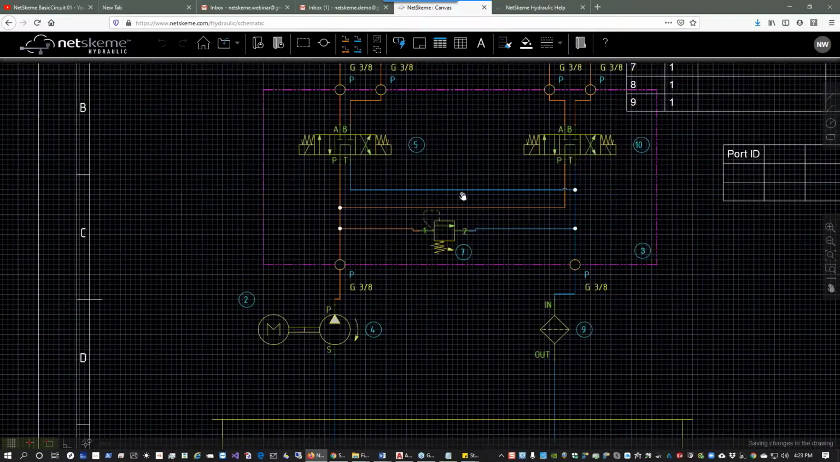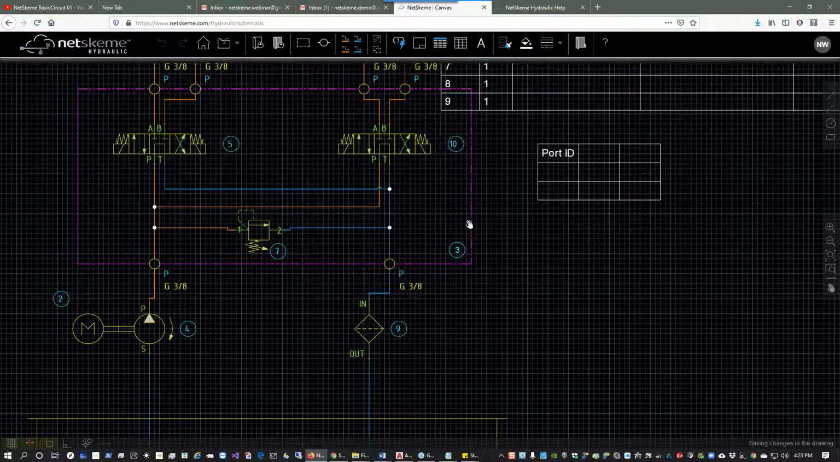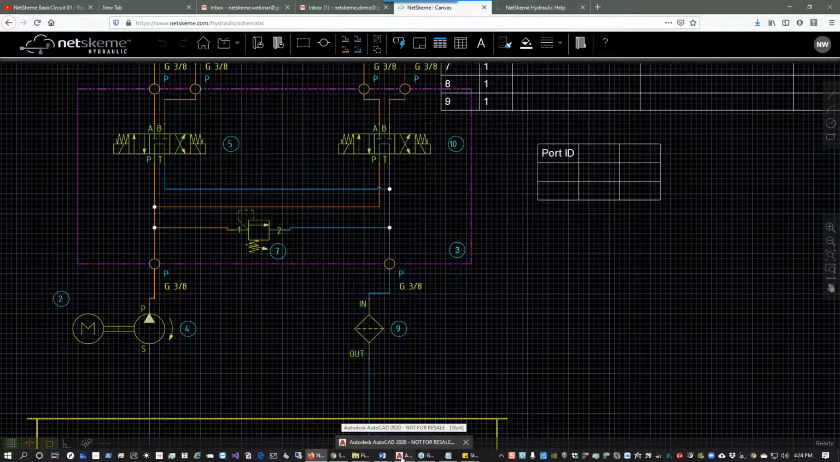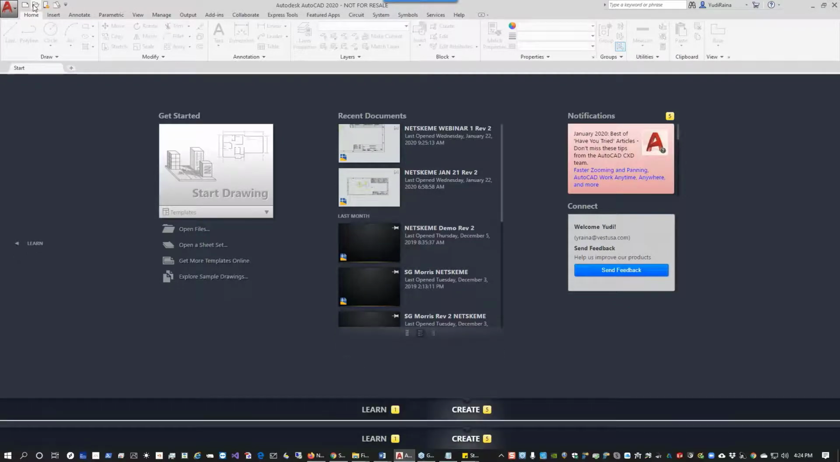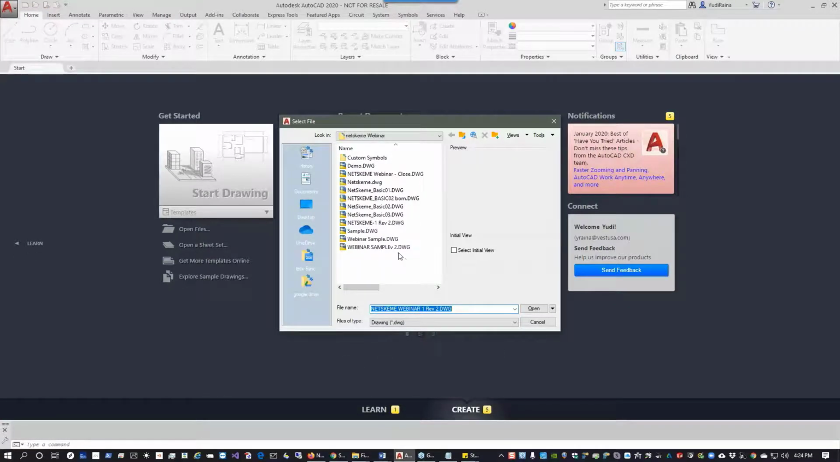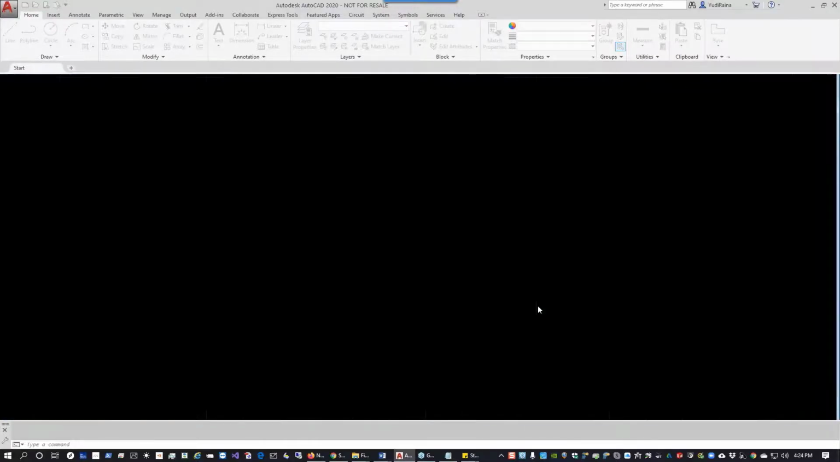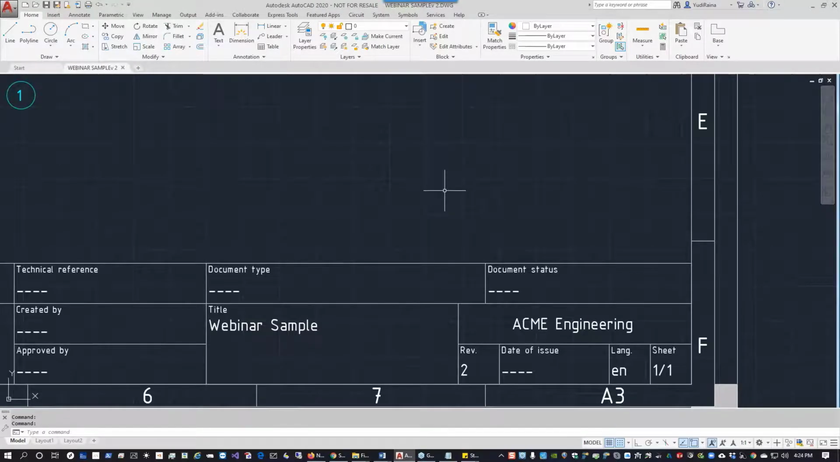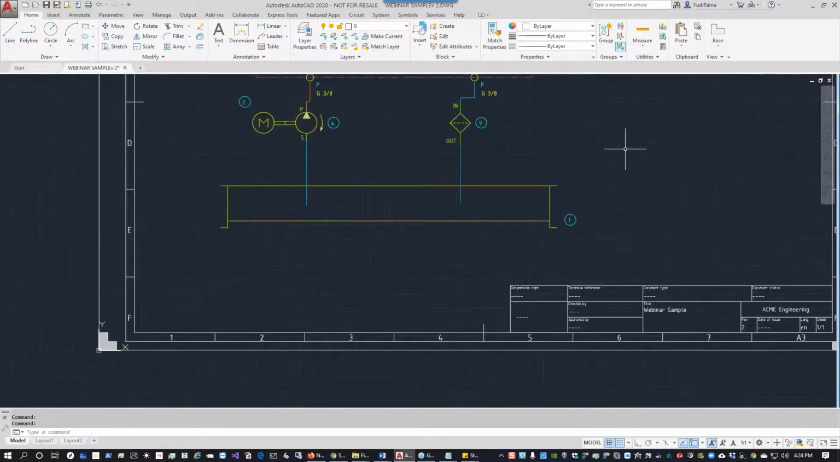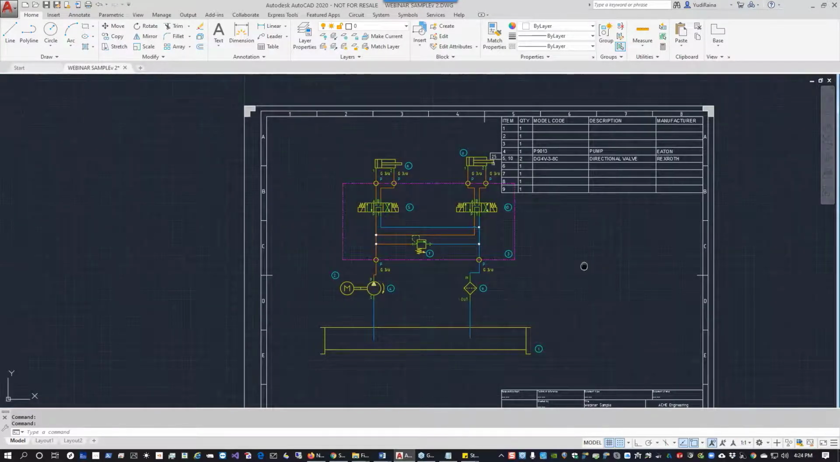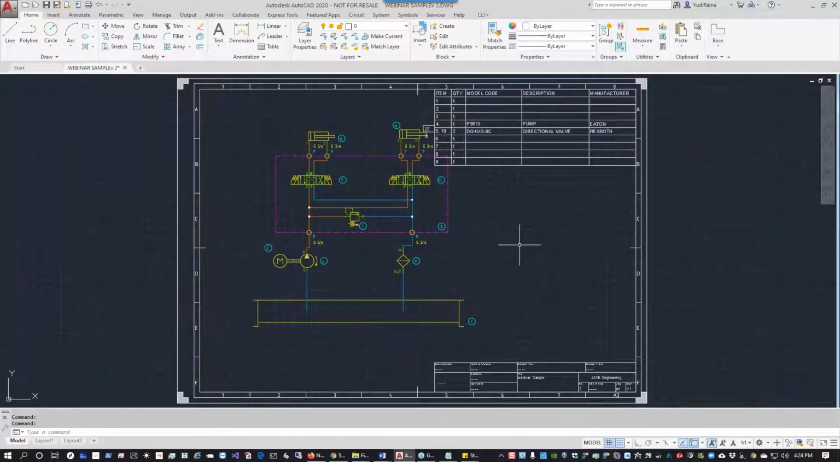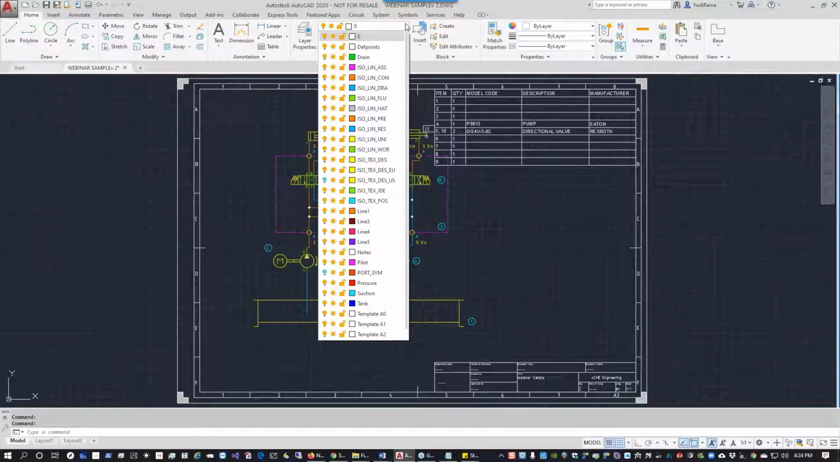At this point, we want to demonstrate bringing a NetSkeme file into AutoCAD. So we'll pull up AutoCAD. We'll open a drawing that we had just saved in that last session. You'll notice that the exact same viewport comes up. All the information translates 100%. AutoCAD layering capability, and you'll notice when that's selected, there's detail on all the layers.